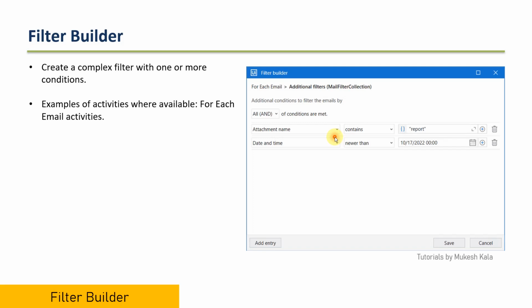As we know, whenever we have to use email, we use something called Get Outlook Mail Messages or Get IMAP Mail Messages, and the output of this activity is a list of mail messages, right? Now, when I iterate this collection, before iterating, let's say I want to add additional filters. With the help of filter builder, we can customize all of this, right? Let's try to see the same thing in UiPath Studio.